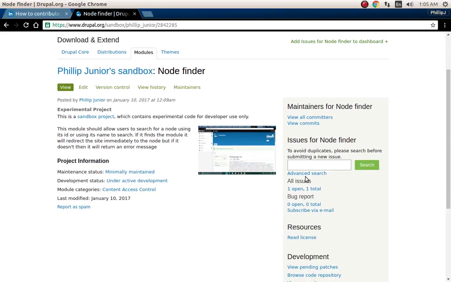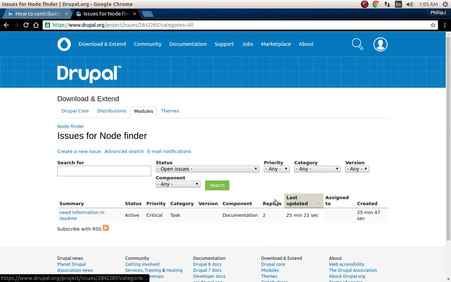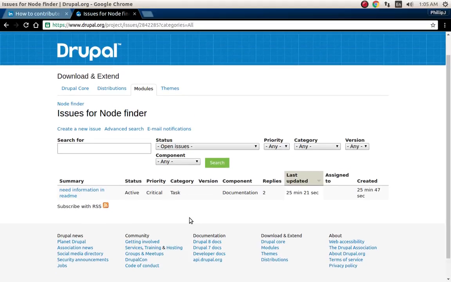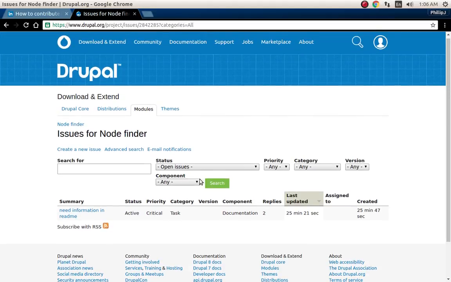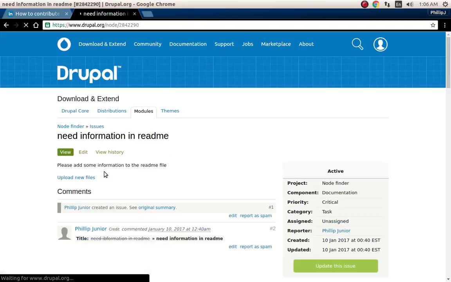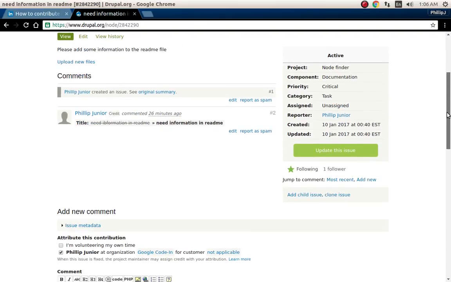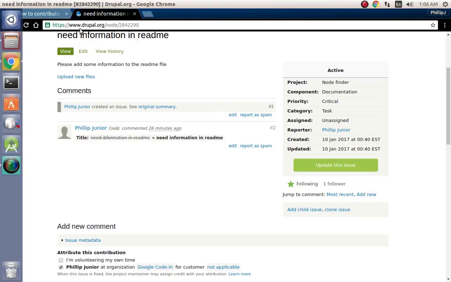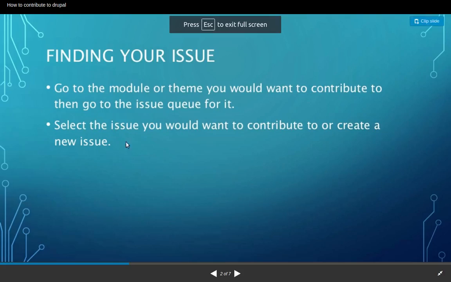Now when you're on the module's page, you look for issues and you can go to all the issues. And here you'll see a list of the issues which have been created which you can choose to do. Right now I've only created one issue, so I'll select the only issue here. Now that we are in the issue, we have basically found the module and the issue which we want to contribute to.